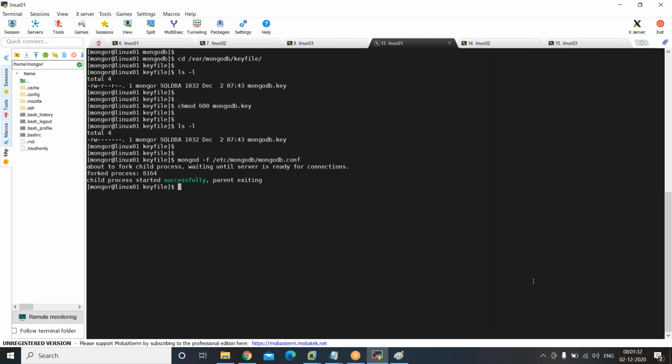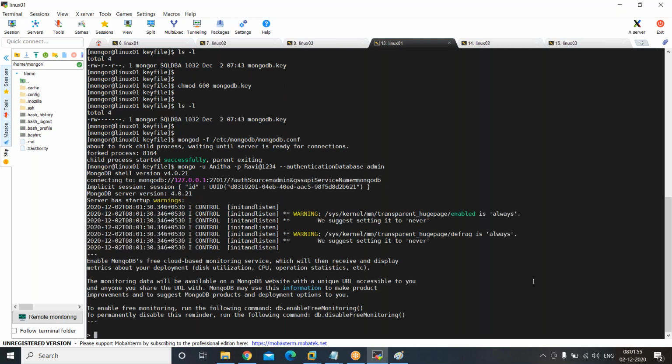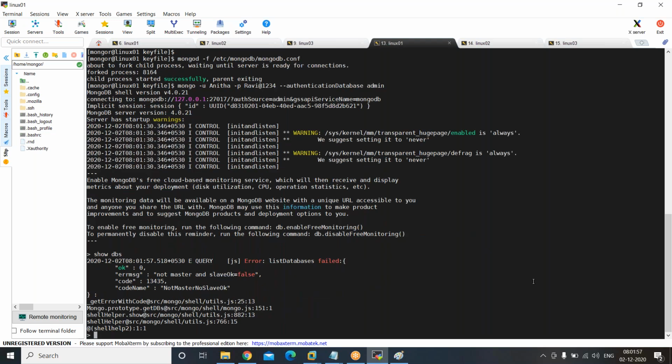Mongo is started. So if I go with the Mongo, I have to use the username. The Mongo username is Anita, and the password is Ravi at the rate. I'm giving the password here itself. Authentication database: admin. If I do it, she can do anything.